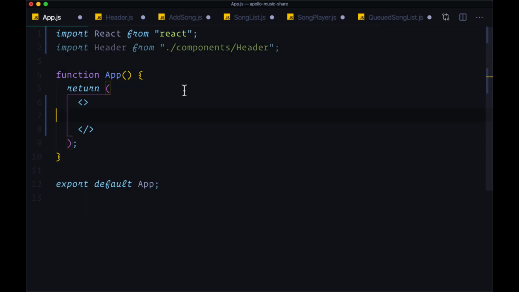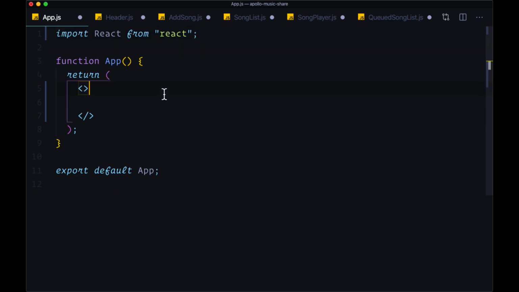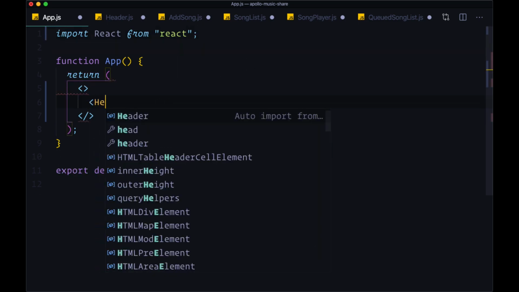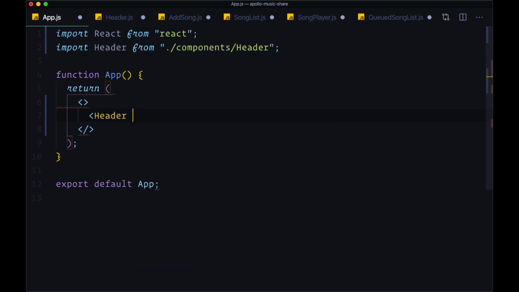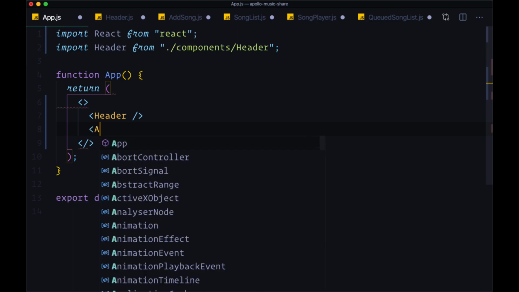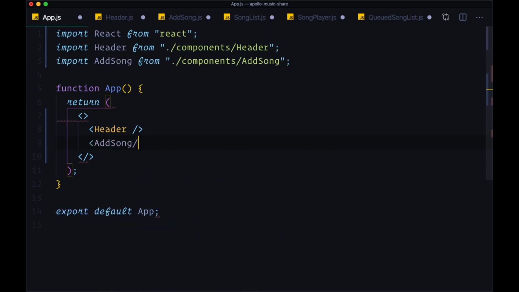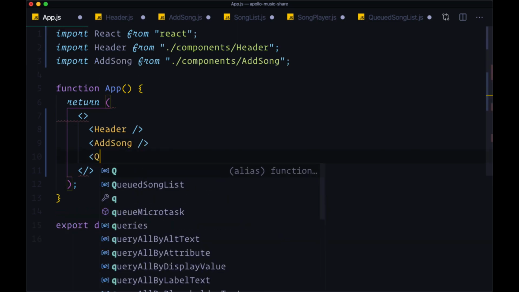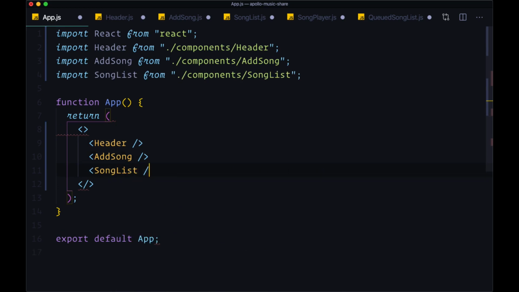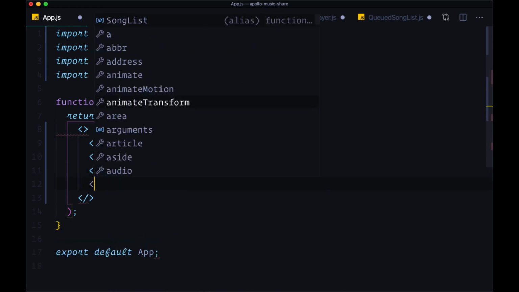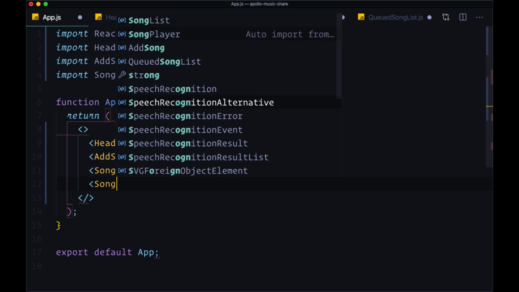And we don't have to do it above our component, we can actually do it directly within app. So we can just start typing header as if we already had it, and then hit tab, and then it immediately expands. So header, add song, and underneath that is going to be our song list, and then on the right hand side is going to be our song player.